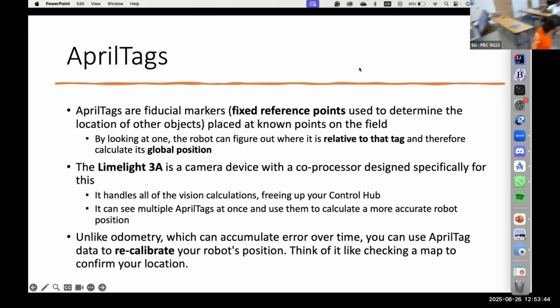This is not an ideal location. It looks like this. There we go. It's this small thing, and it has a camera as well as a coprocessor that you can use not only for April tags, but also for other things. And we'll talk about that later.